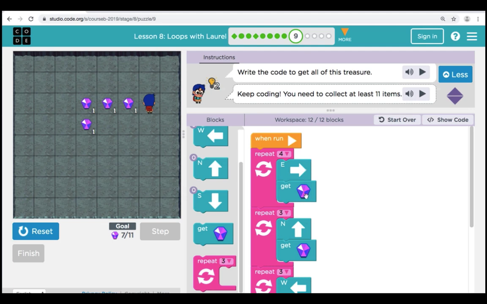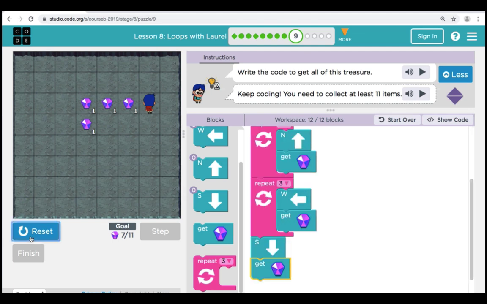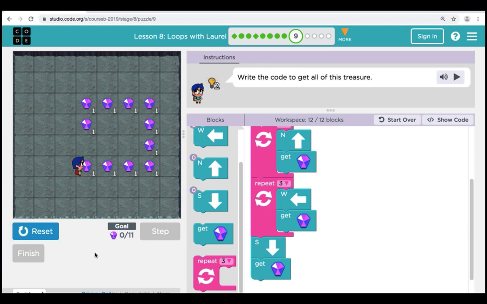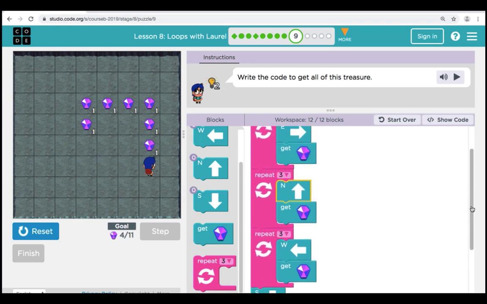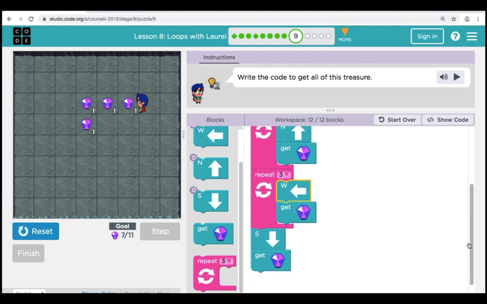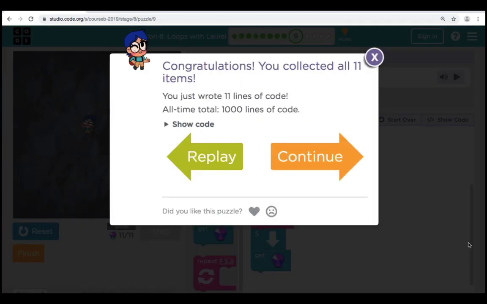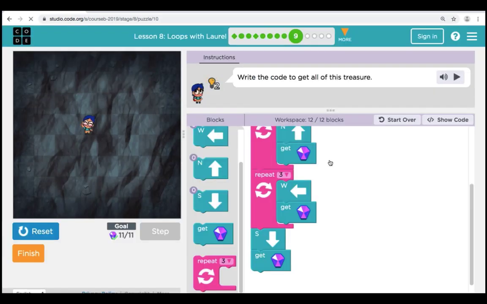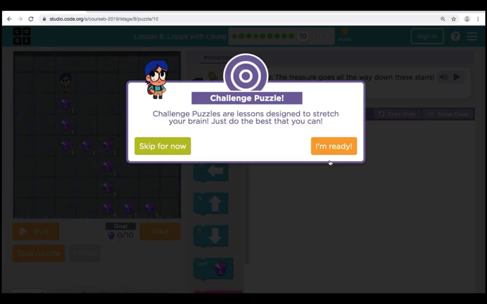We see we have 3 repeats. We're going to click reset and run. Our first loop works well. So does our second. And our third. Great job. We're making Laurel a rich girl. Let's click on continue and move on to puzzle 10.